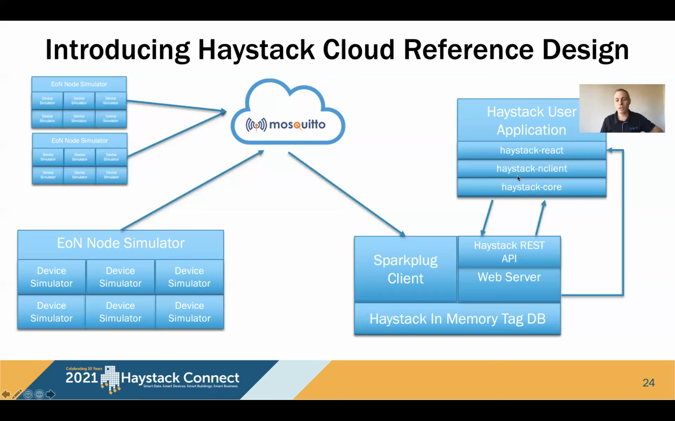And so we jumped on that and thought we'd use those libraries to help build our very simple application. But the most important thing is we have this Haystack tag database. And so we've just developed a very simple in-memory tag database as a proof of concept for this cloud reference design. And in order to see all of this working, we've also developed a node simulator, so an edge of network node simulator that has a number of devices being simulated at the same time. So we can see all of this running.